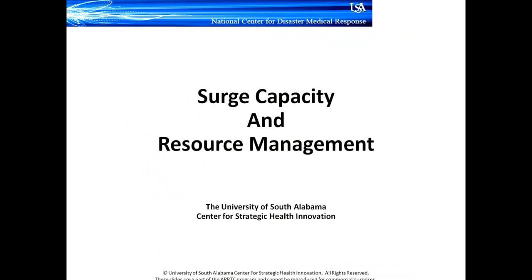Everybody that we train in Alabama gets surge capacity and resource management training. And we think this particular topic, it goes on probably for about 2 hours of the 2-day course. It spells out all of the things that cause surge issues and resource management issues. And if you think back to the NIMS requirements, these are included in those 5 components that we have to address.